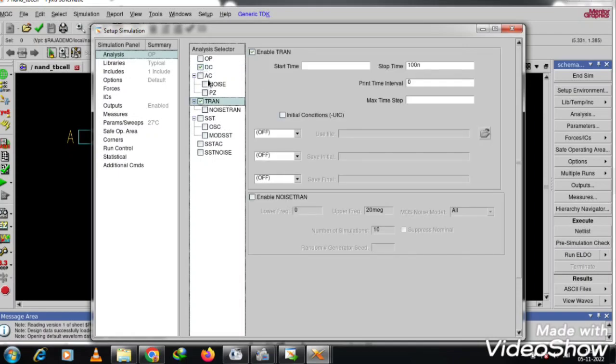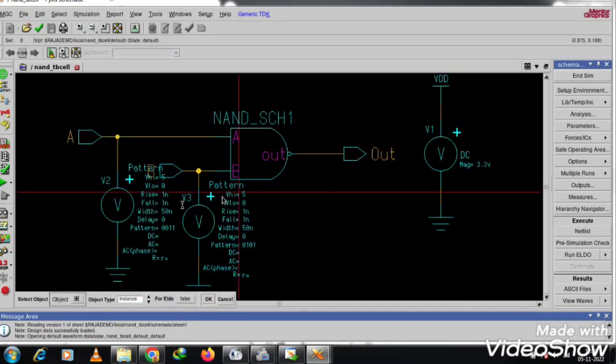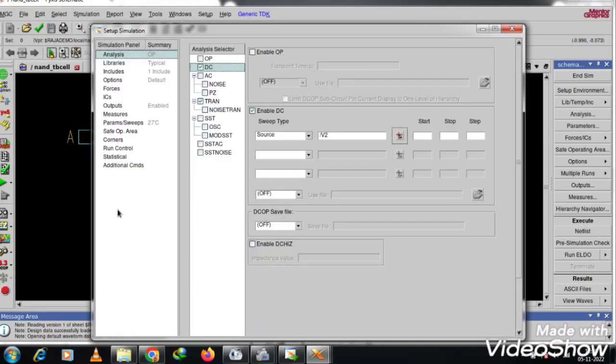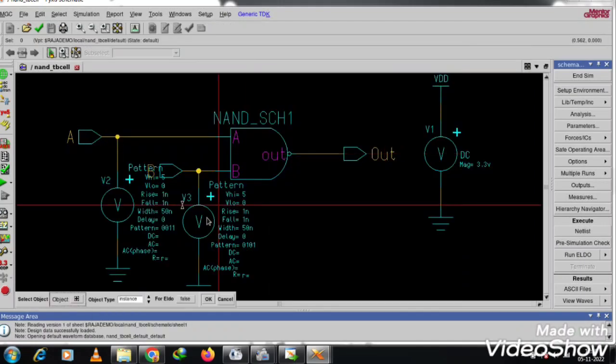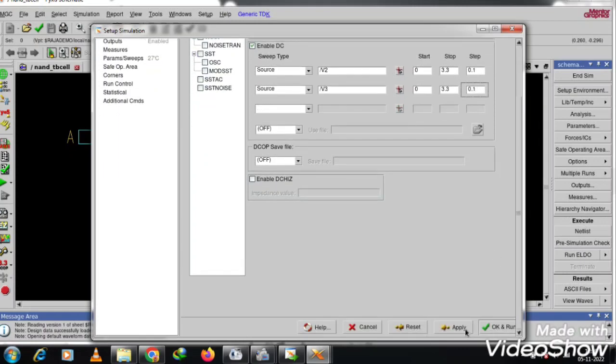transient. Here in the DC analysis, select DC and select the sweep type as source. Now whatever symbol is available here, keep that symbol in the sources. Here V2 is one source, I keep that, and I have to give the lower value and maximum value for voltages, 0 to 3.3, and the step I am giving as 0.1. And I am selecting one more source because I have two inputs here, and keep it as the second source. Same way you have to assign the values 0 to 3.3 and 0.1. Now come to the bottom and click on apply.